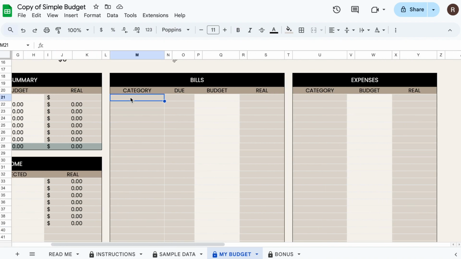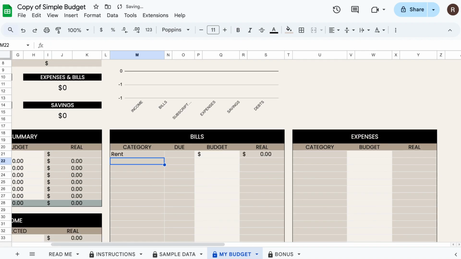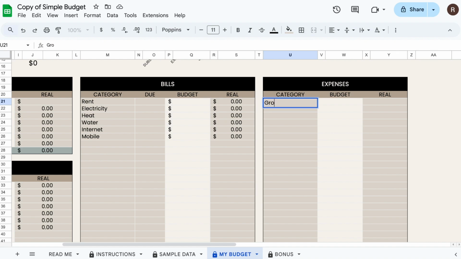In the next section, you want to fill out any of your bills. For bills, people typically put rent, electricity, heat, water, internet, mobile phone. For expenses, this is where I typically like to list out groceries, gas, blessings, and so forth. I'll go ahead and fill those out, and I will come back when I am done.